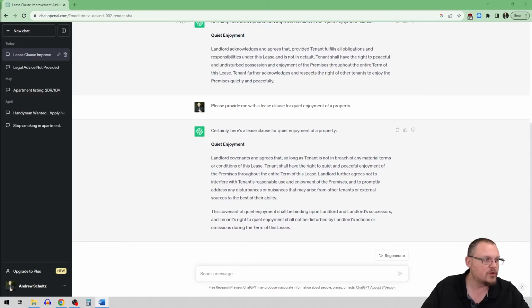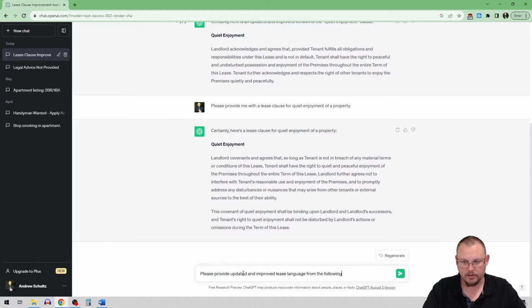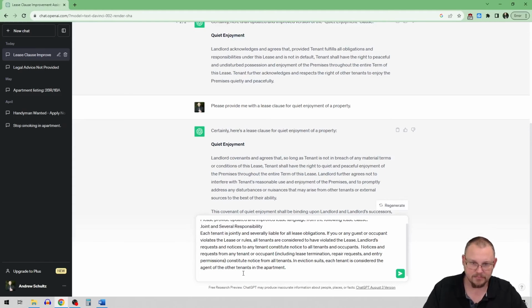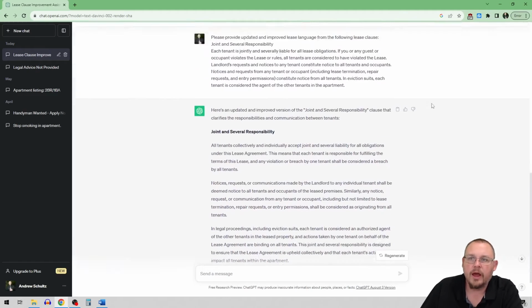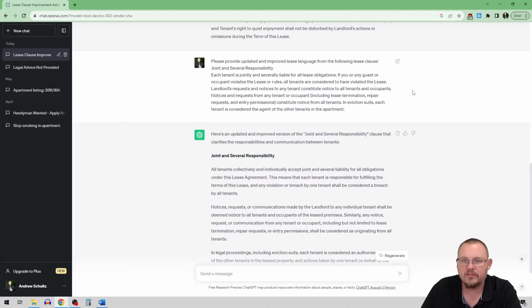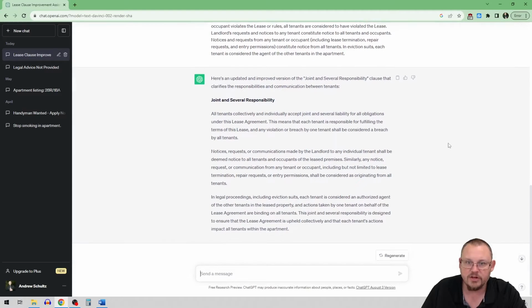Let us jump into this clause that we have with regards to joint and several responsibility. Get this copied over here. We'll come back over here and say, please provide updated and improved lease language from the following lease clause. "Joint and several responsibility. Each tenant is jointly and severally liable for all lease obligations. If you or any guest or occupant violates the lease or rules, all tenants are considered to have violated the lease. Landlord requests and notices to any tenant constitute notices to all tenants and occupants. Notices and requests from any tenant or occupant, including lease termination, repair requests, and entry, constitute notice from all tenants, and in the event of an eviction suit, each tenant is considered the agent of all other tenants."